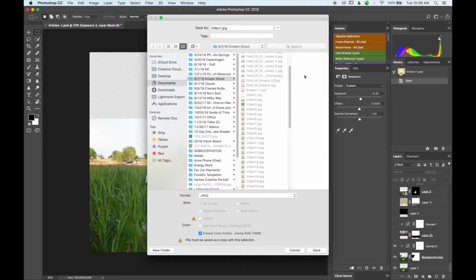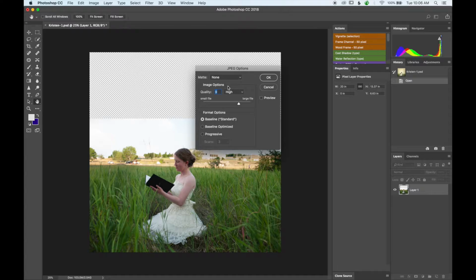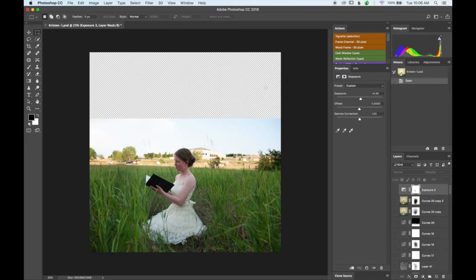Let's see if the prompt comes up. Okay, so right here where it says JPEG options, I'm just going to do the highest quality possible and click on OK. And I'm essentially going to repeat this step over and over until all of the layers have been saved. So let me do a few more examples over here.